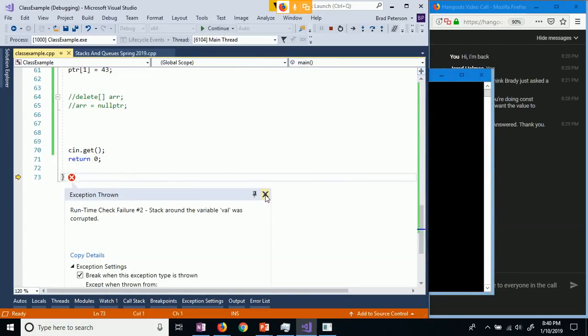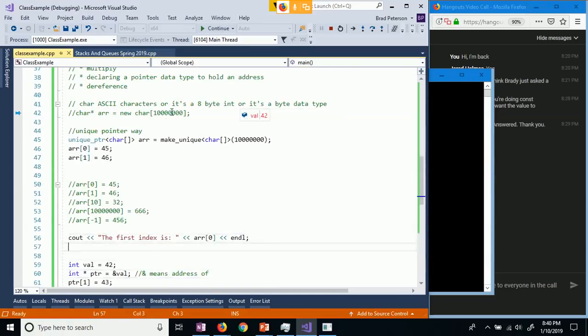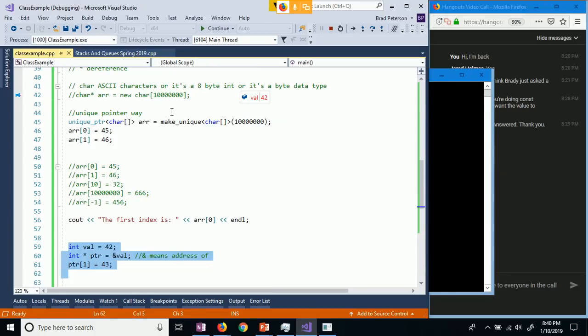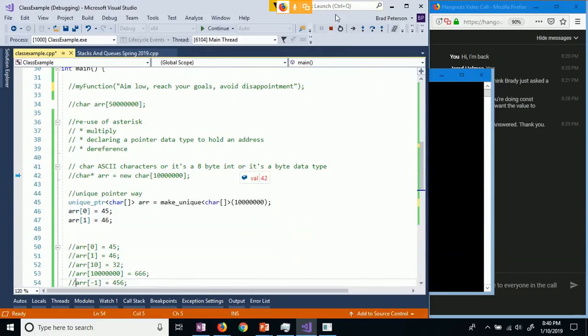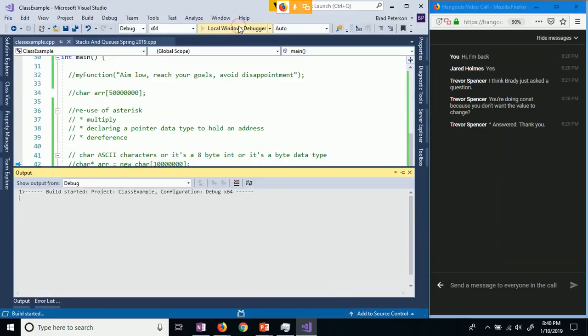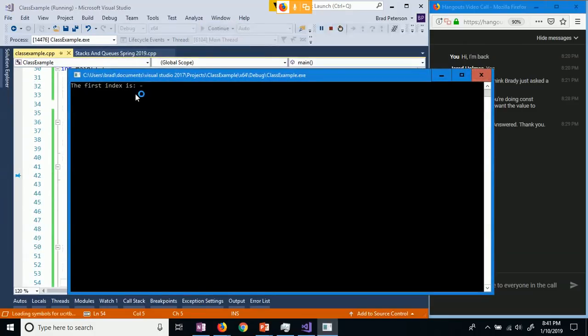I did get an error. Oh, the program stack around the variable val was corrupted. I forgot to clean this guy up. Remember this one? Do you remember that old problem? I wrote past val, and it actually said the program stack around the variable val was corrupted. Yeah, because I shouldn't have done that. Let's clear that out. Let's also comment out my function. We're just doing a lot of toying around here. Let's try again just to make sure it works. The first index is that.